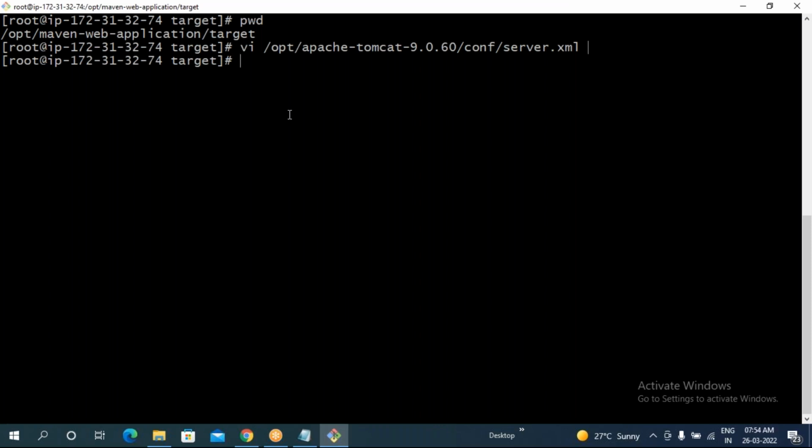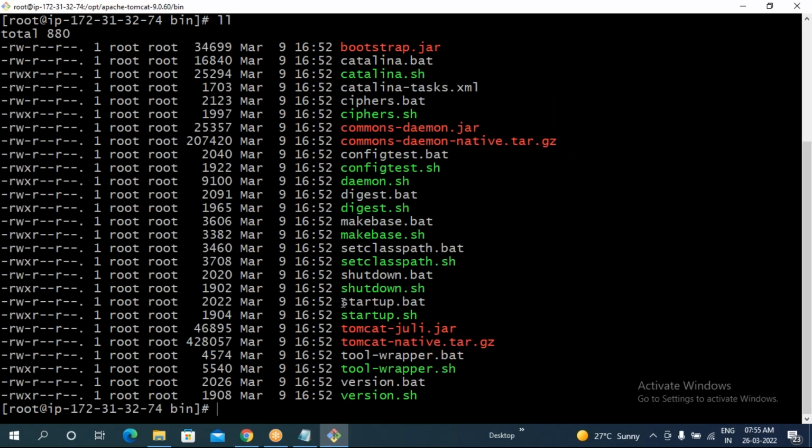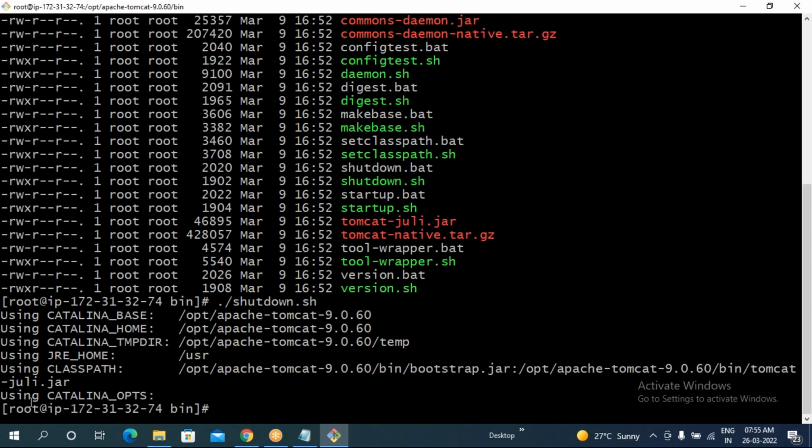Let me restart. How to restart? Let me stop and start. How have I started Tomcat? Under the bin, I found one file called start.sh, right? Now I want shutdown.sh. So let me go there. cd under opt, under apache Tomcat, under bin. I am going there. Let me list in a long list. This one I have used to start, right? Now let me stop this one by using shutdown.sh. Now you can see it stopped, right?